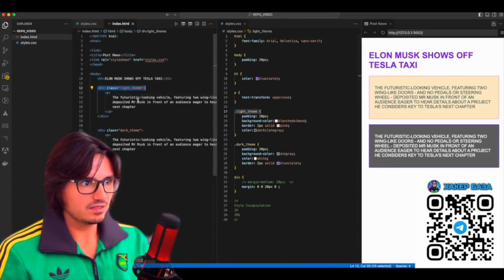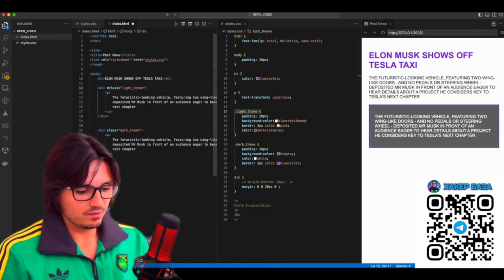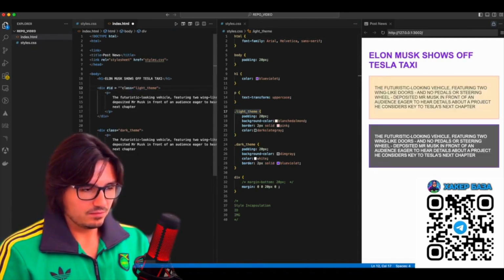Here we have a div with the class lightSim. What if we assign this element not a class, but an ID? In the previous lesson, I talked about the existence of ID. Everything was consistent with the ID lightSim.